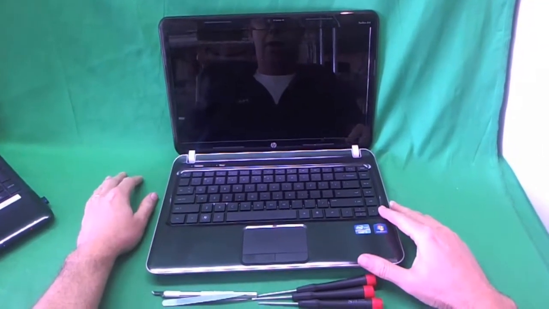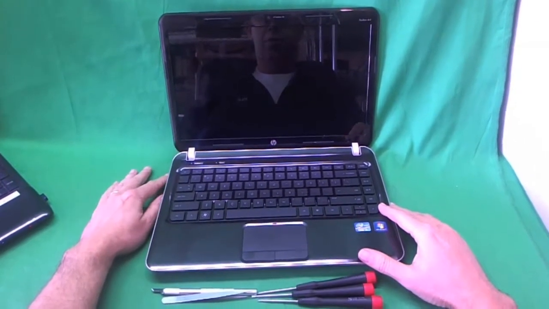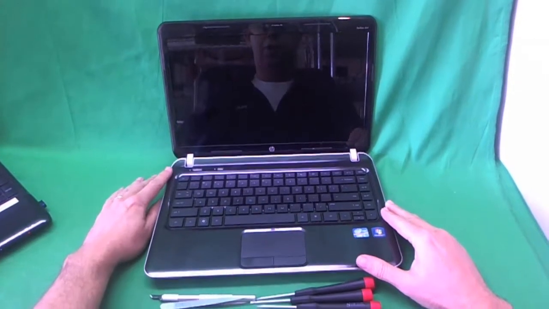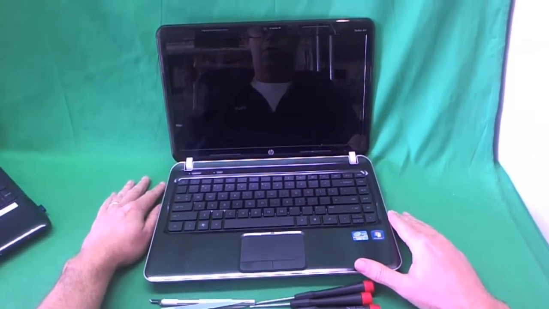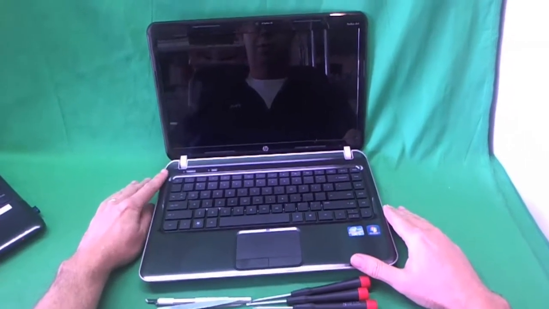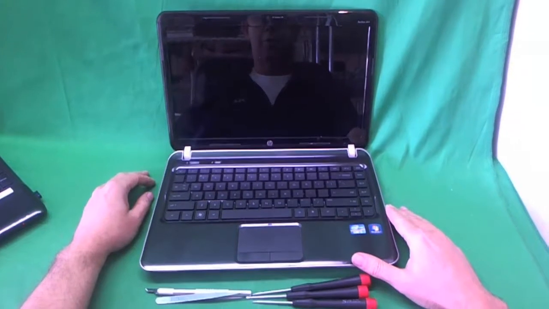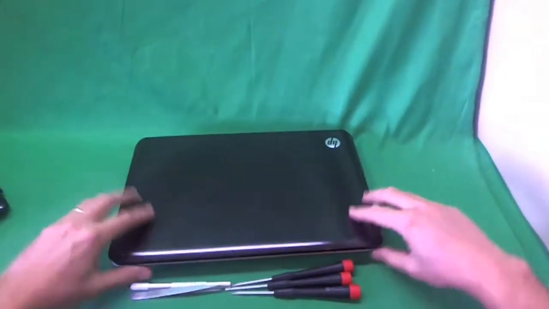So any model that says DV4-2000 or DV4-1000 is going to have a totally different procedure and a totally different screen. So when you ask for a DV4 screen, you have to specify that this is a DV4-4000 laptop computer. All right, so let's get started.